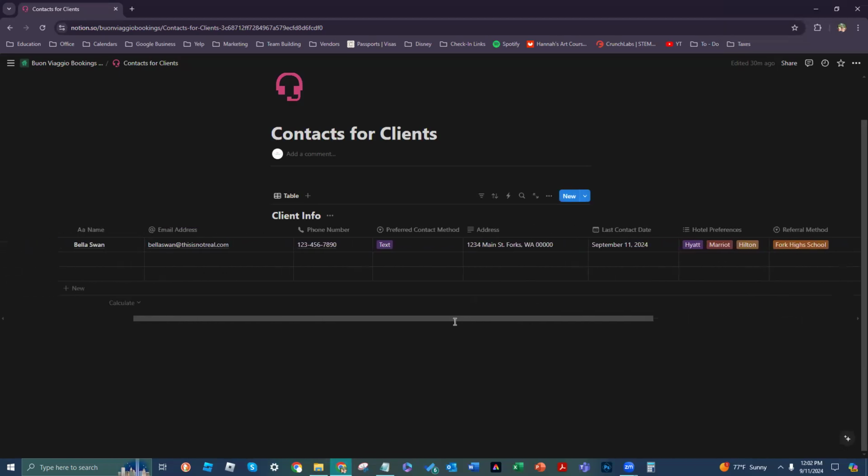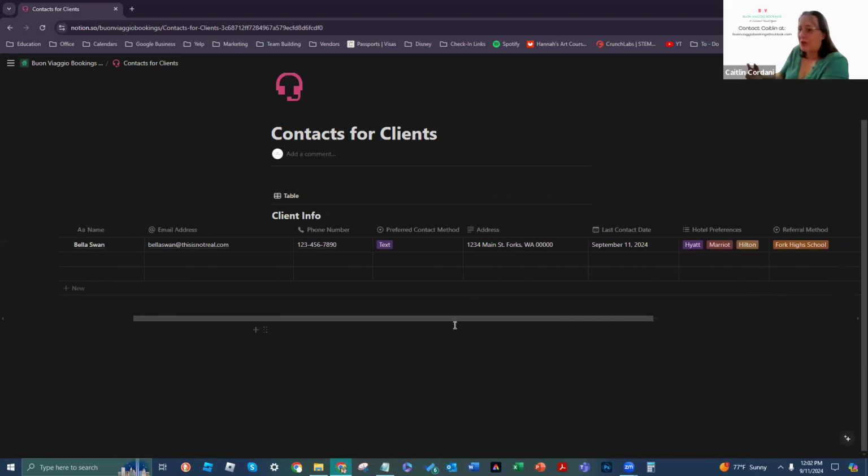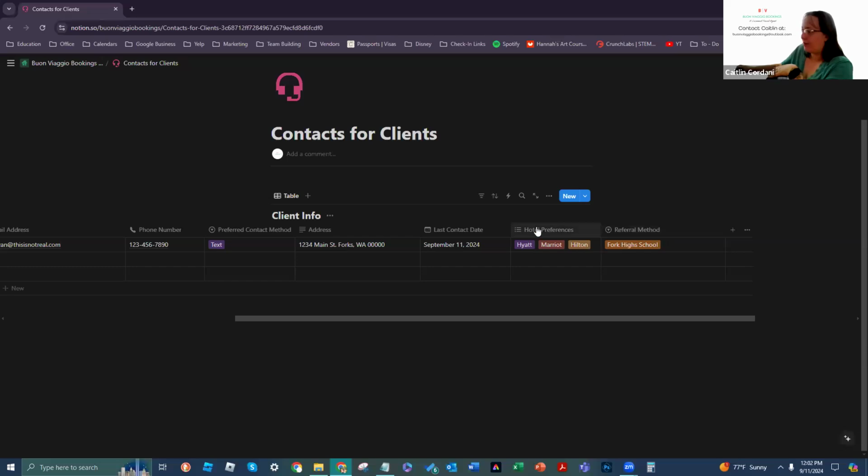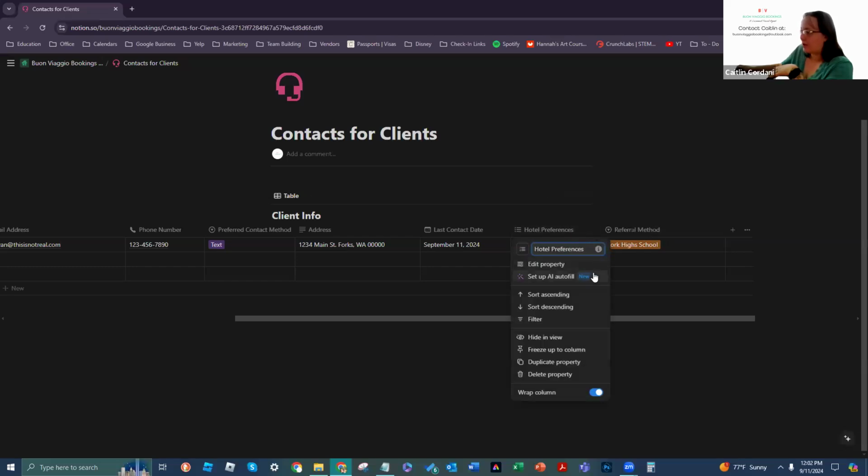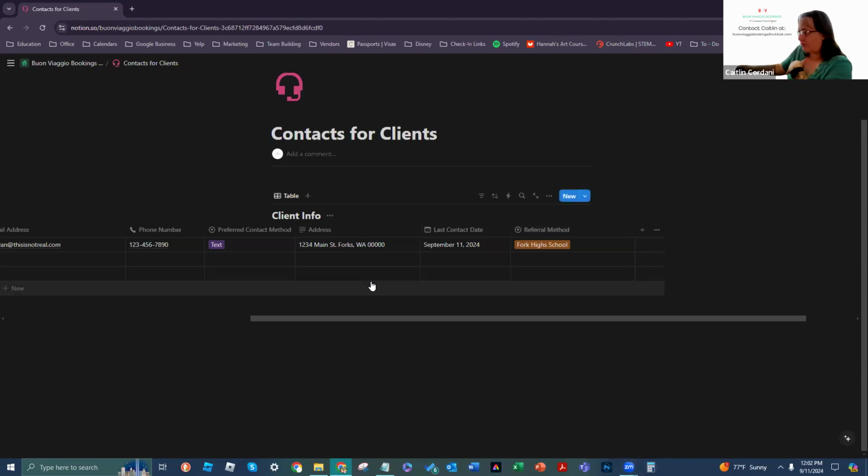I just like to remind myself this is a table and I do need to keep it shorter because it's for contact relations, not anything else. So I probably wouldn't put the hotel preferences here. I'd probably make an entire board just for my clients' information from the form that you send to them. Okay, so I'm going to hide this in view.